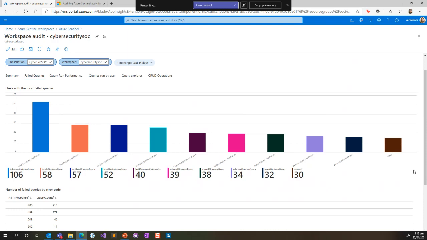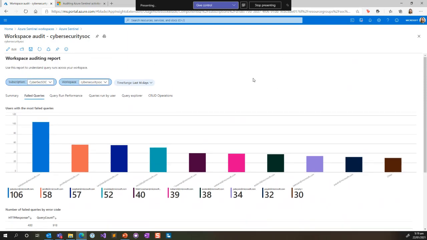And this is something, again, going slightly away from maybe picking up attackers. This gives us an idea of perhaps where there might be some training that needs to happen. If someone's running a lot of failed queries, it could be indicative of that.